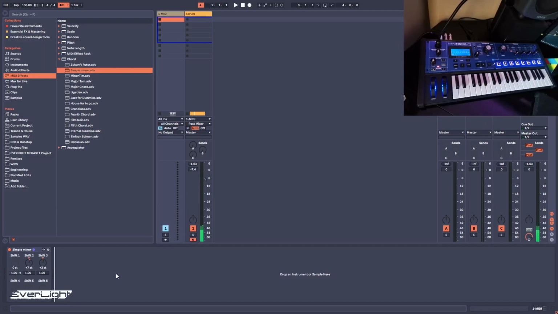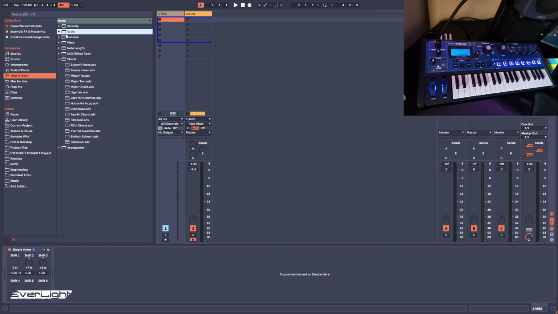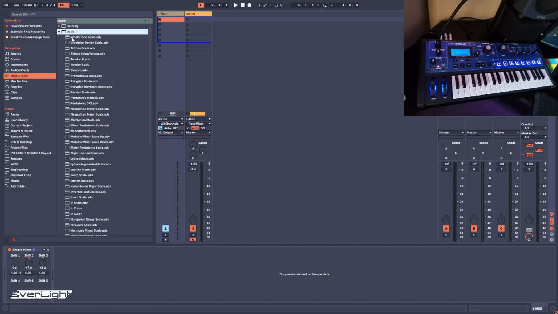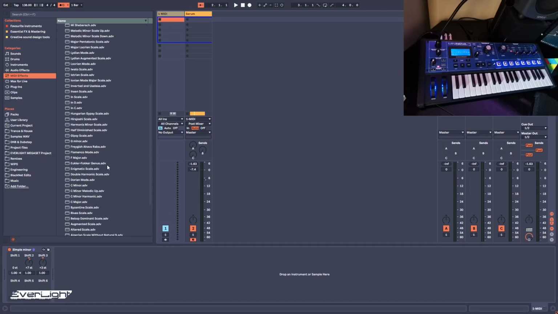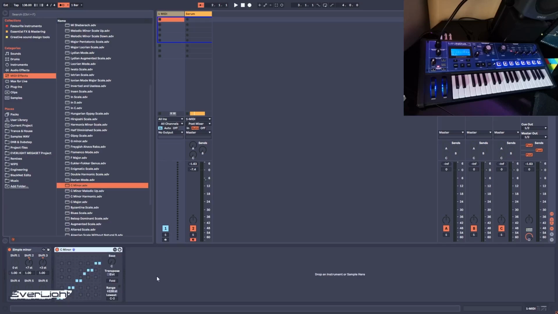So now what you want to do is get those notes snapped within a scale. And that's really easy to do. You just get Ableton's Scale MIDI effect and then drag and drop it on there. Generally minor is a good place to start. So we can drag and drop C minor on here and it will load.